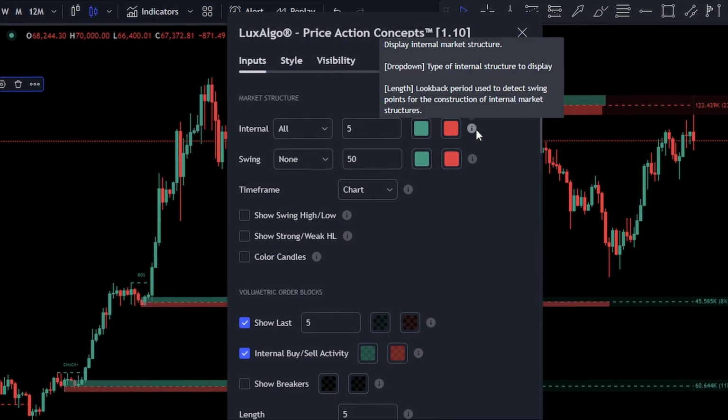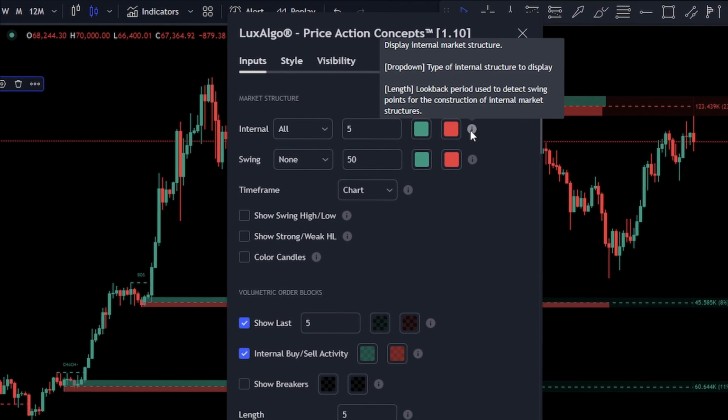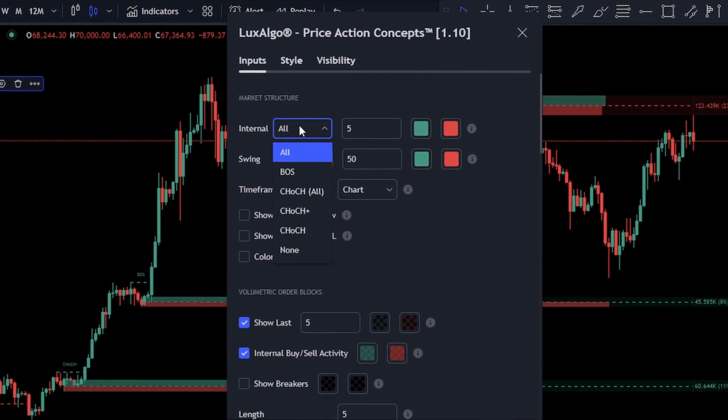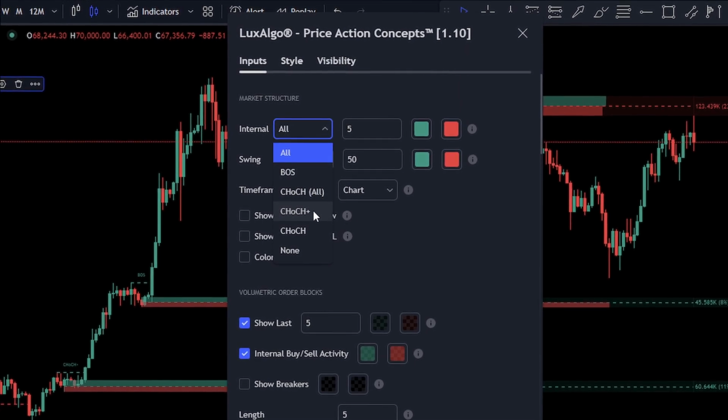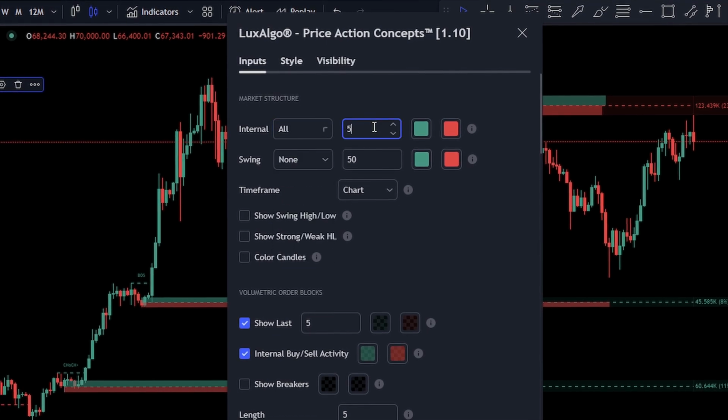On the right-hand side, there's a little eye icon. If you hover over that, it will give you more information about how you can customize it and what it means. For the internal market structure section, we have options like all and more underneath. So we can choose here between using all market structure labels, using only break of structure or only change of character labels, and also we have the option to choose only strong CHoCH or only regular CHoCH labels. The length is the look-back period used to detect points for the construction of internal market structures.